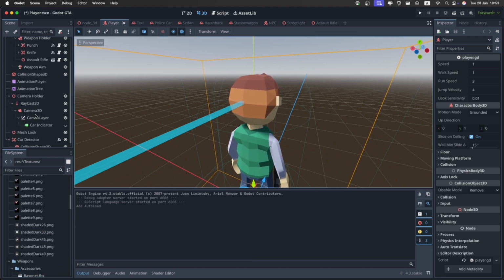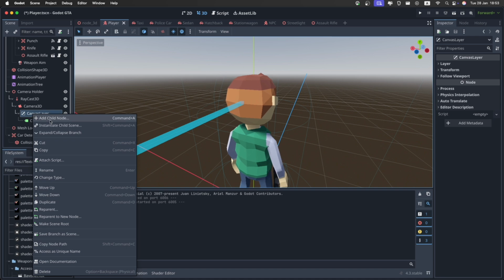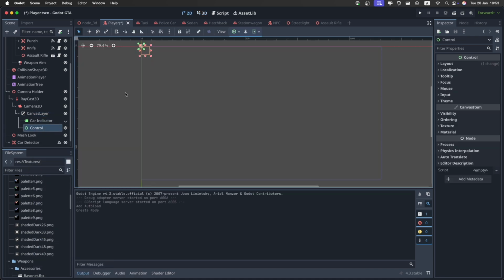Then in your player, go down and in the canvas layer, right click and add a new control node, and it will automatically move you to the 2D view. Click here to anchor it to the right top corner. Then let's call this weapon icons like this.